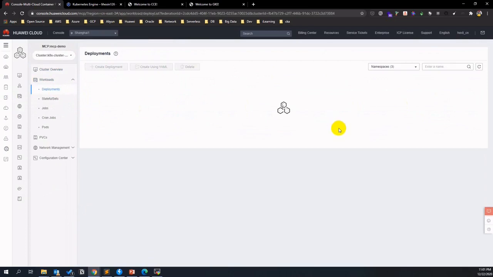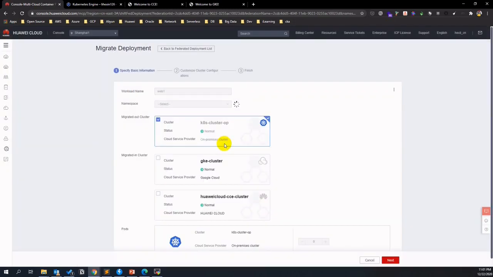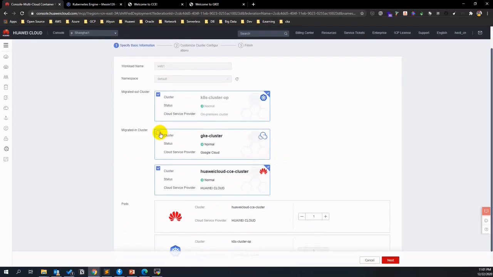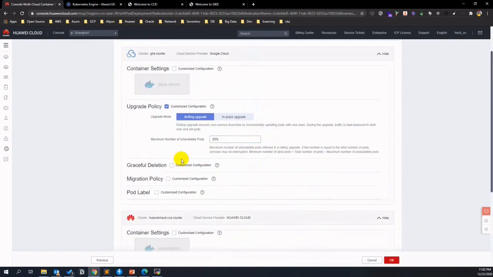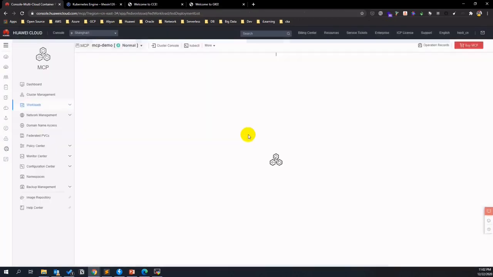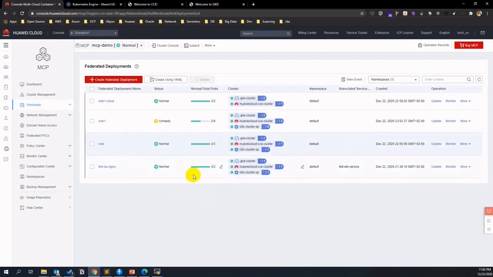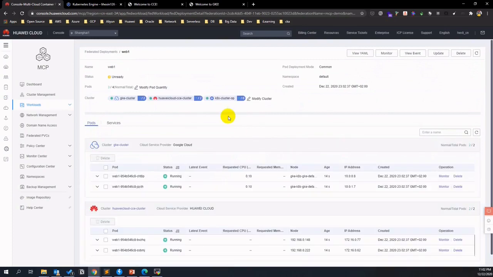Now let's simulate the last scenario. Move workload from one cluster to another cluster. For example, you want to migrate on-premise deployment onto cloud, or migrate your workload to different clouds. Here we choose web 1 deployment and click more, then migrate, a similar process as we did before. You can monitor the status. The deployment is migrating into Huawei Cloud CCE and GKE cluster. Nothing remains on the on-premise Kubernetes cluster.